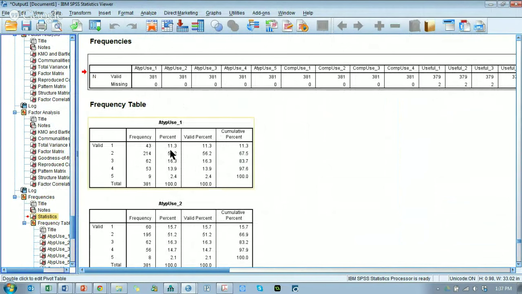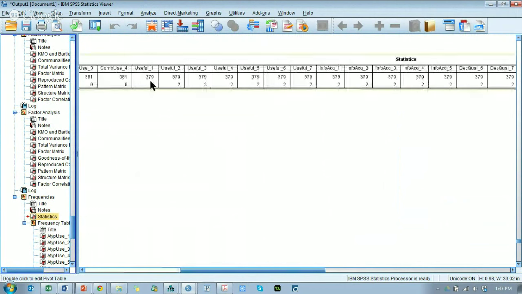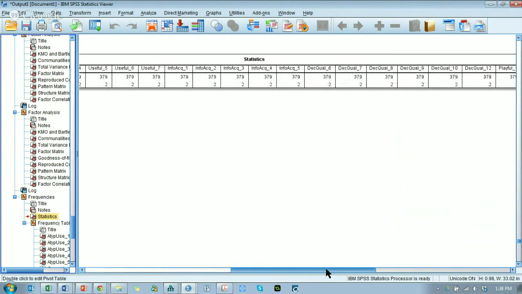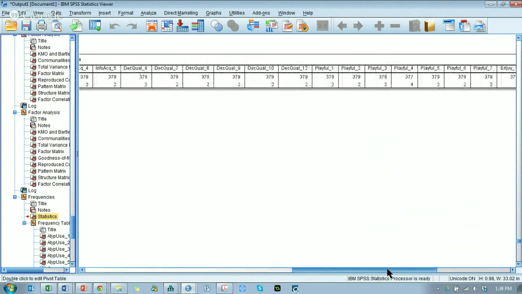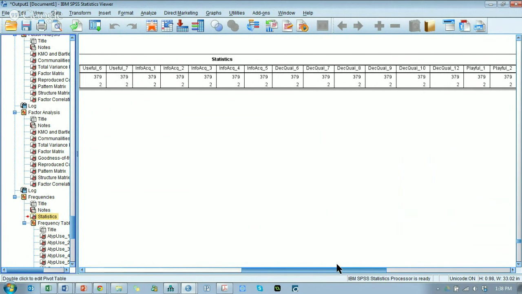And we want to see if there are any missing values. So here's the missing row. It says 0 missing, 0 missing. Let's scroll over. Some non-zeros. Useful 1, 2, 3, 4, 5, 6, 7 all have missing values. Wow, a lot of these have missing values. How about that? Playful is missing several. Wow.